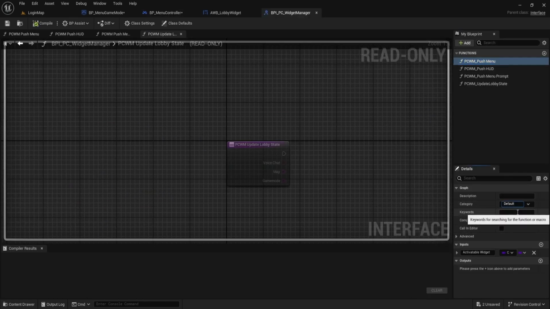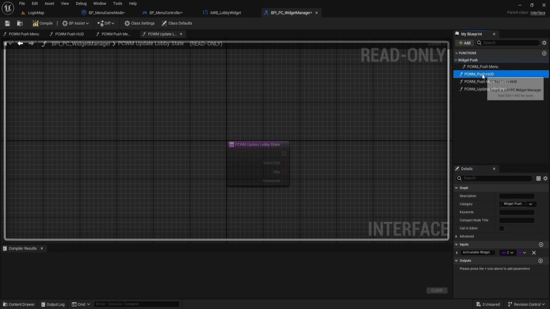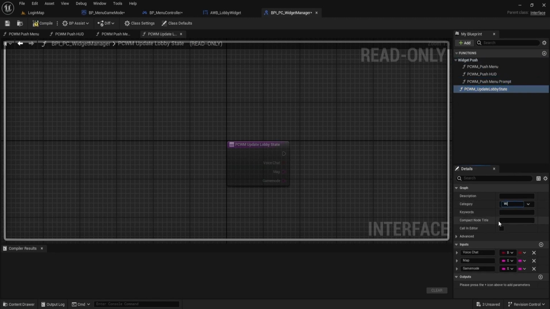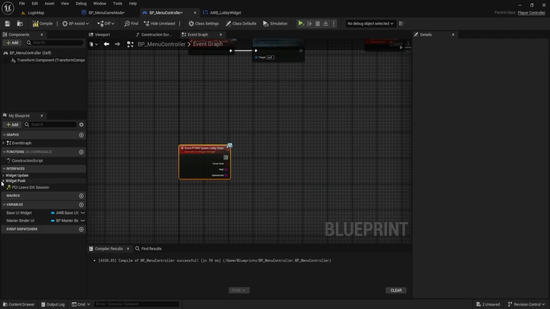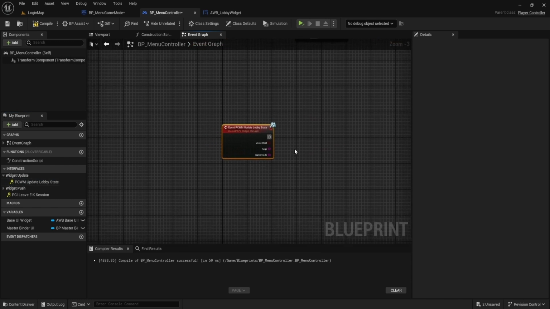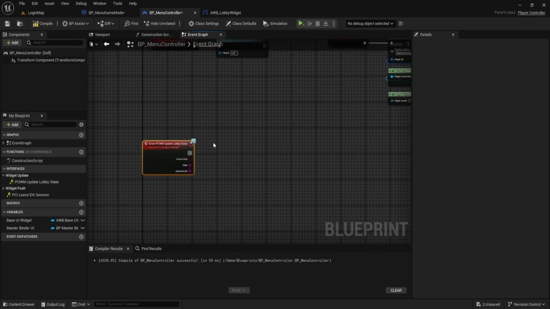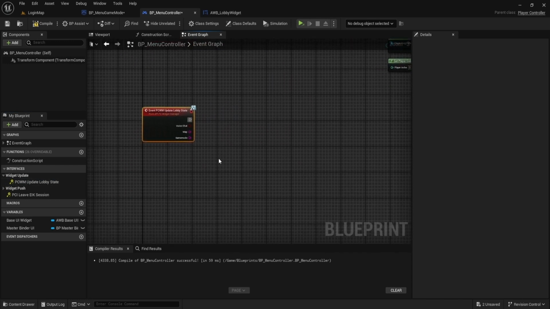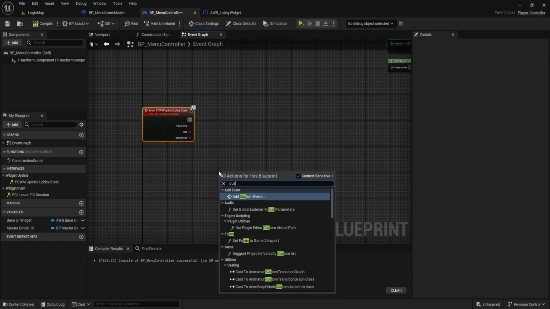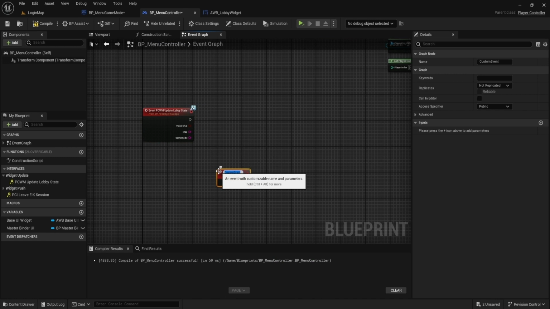Here, I've created categories for our interface functions named Widget Push and Widget Update. Now, our road to updating the widget is not over yet, but first we need to create a custom event and set its replication to run on the owning client.